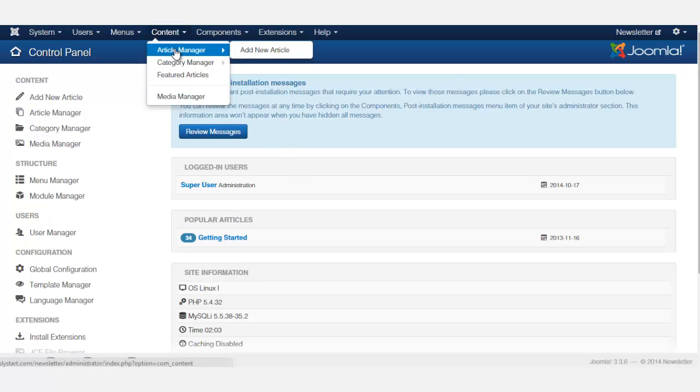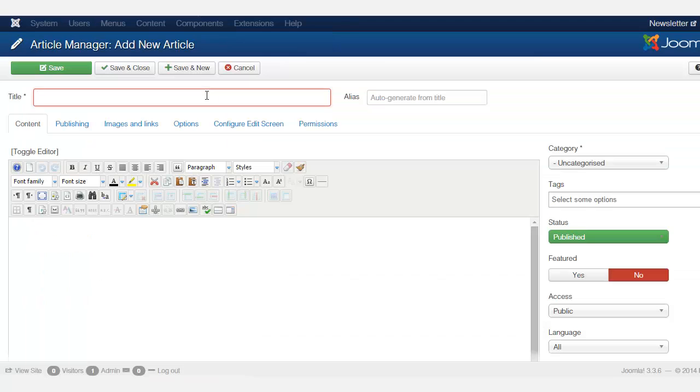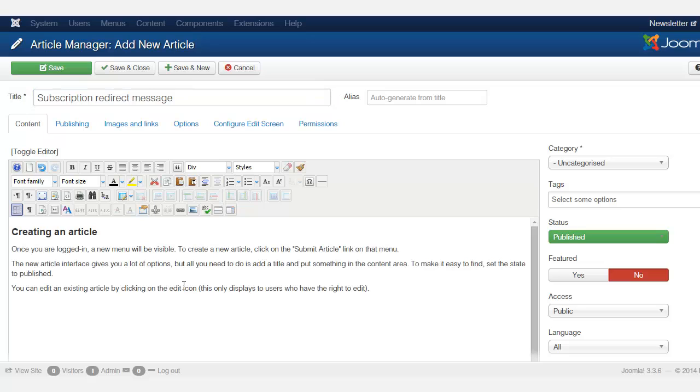So you want to go to Content, Article Manager. You want to click on Add New Article. And then let's just put in the title. All right, and I have some content I just copied over. Okay. So what we're going to do now is we're just going to save and close.